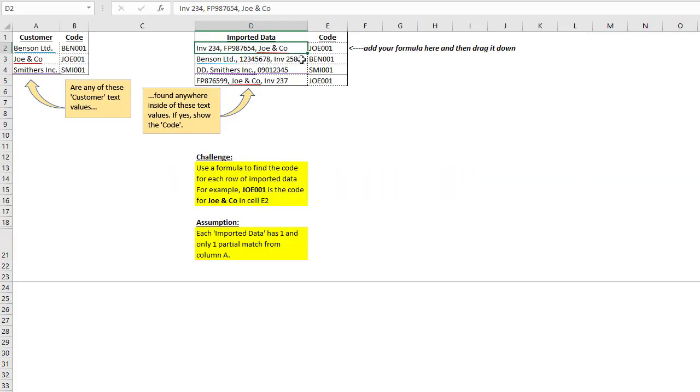We have these text values here in column D, and imagine in the real world we'd have a lot more of them, but this is just a small sample. We have 4 of them, and for each of these we want to say, hey, are any of these individual values found within here? If so, then we want to say, in this case, it's Joe and Company. Look in here. Oh, there it is. We find this is the word that's found within here. Then we just take this code and we put it over there.